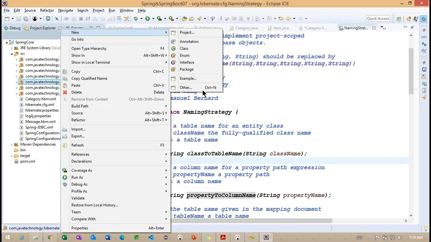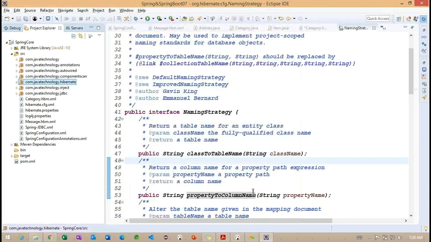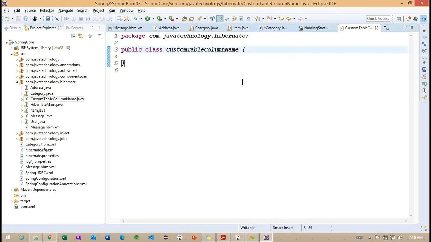Inside the Hibernate package here, there is a class called custom table and column name. So we can create a class and later implement it here.